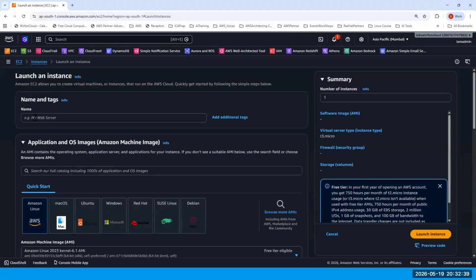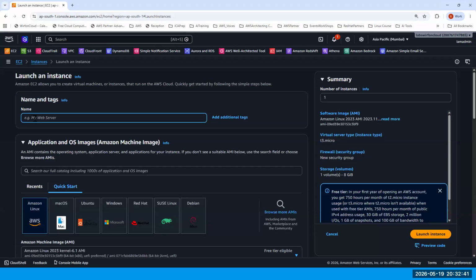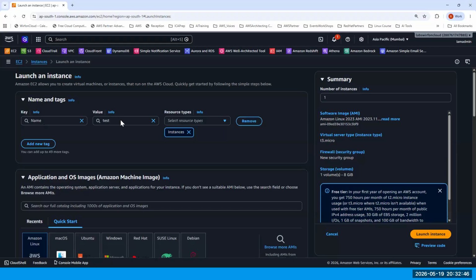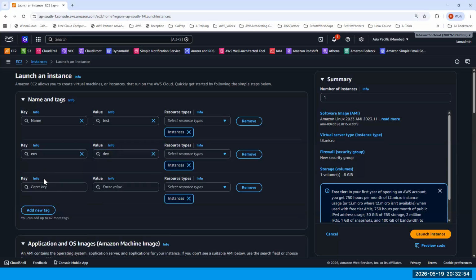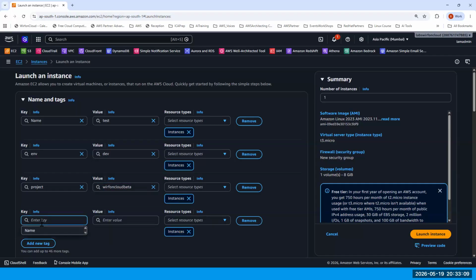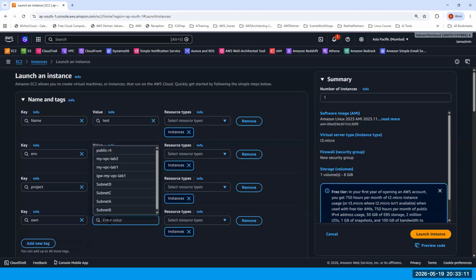You see, when you write the name here, if I type name test, actually, if I click additional tags, you see the name is test. I can say environment dev. I can add another tag, project, and I can call it we found cloud beta also, right? I can add another tag, just like we mentioned, owner. Maybe Barry is the owner of this EC2, so if something has to be done on it.